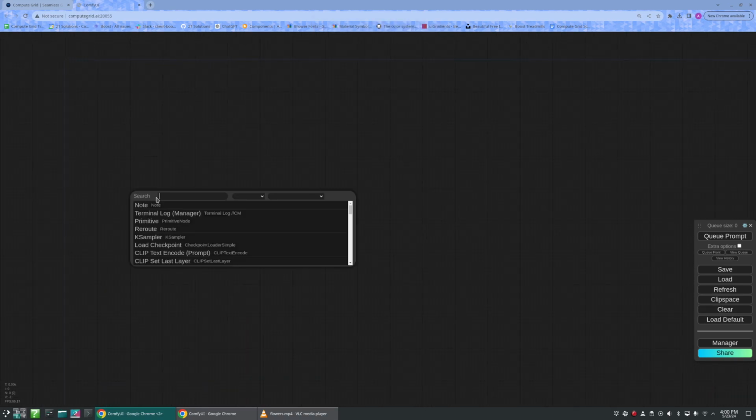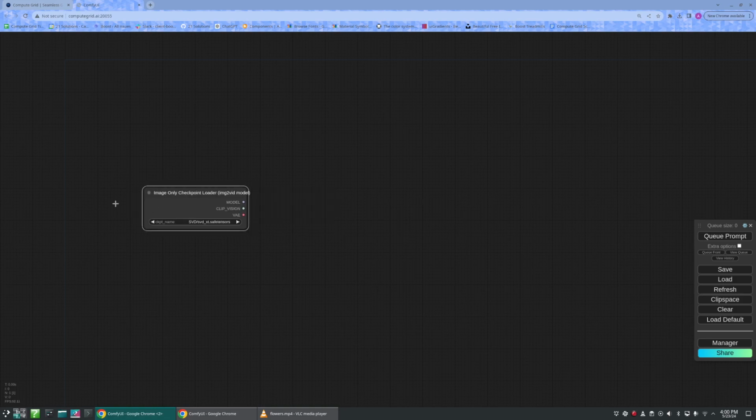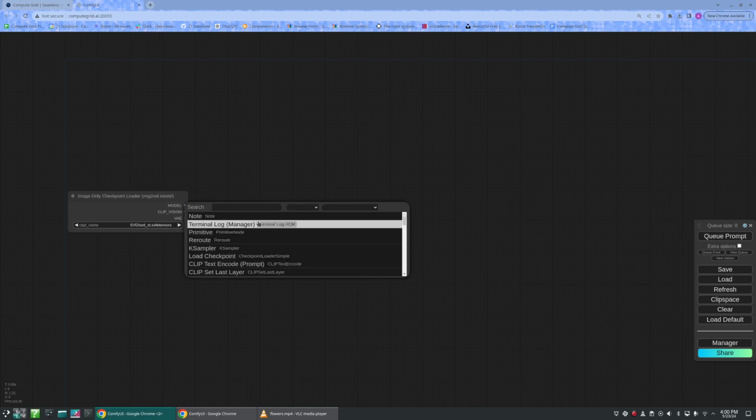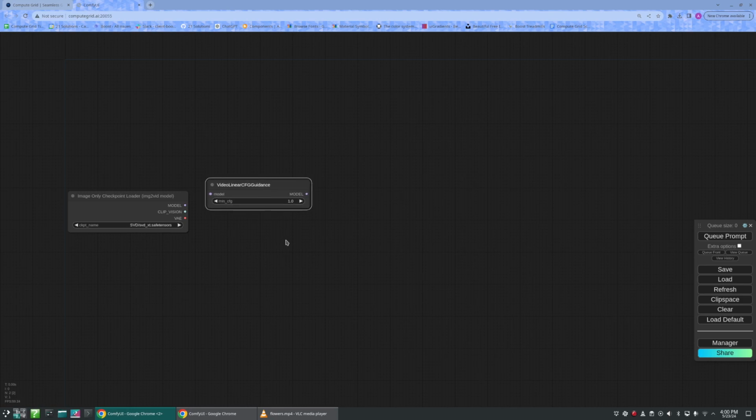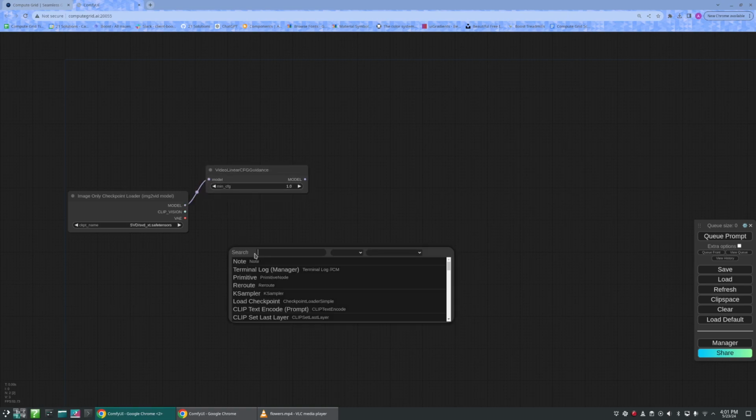The first node we're going to need is the image only checkpoint loader, and this is what loads in our image to video model. The next one we're going to need is the video linear CFG guidance. What this node does is improve the sampling for these video models a little bit. It scales the CFG linearly across the different frames, so the frames further away from the initial frame get gradually higher CFG. And we're going to connect it there.